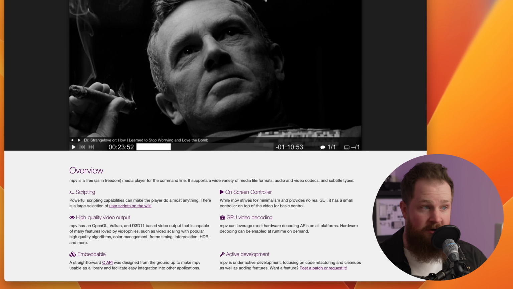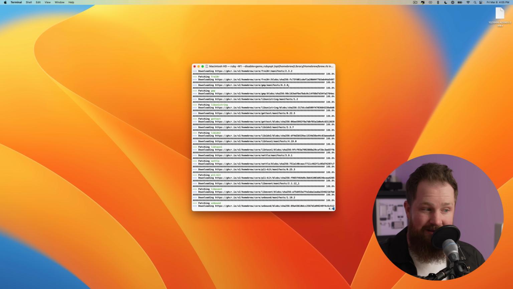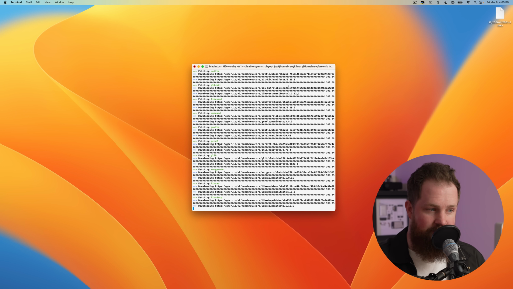And while they have a GUI-based version that you can just download and install like any other app, I like the command line version. It just works really, really simply. And it also takes, apparently, a really long time to install.